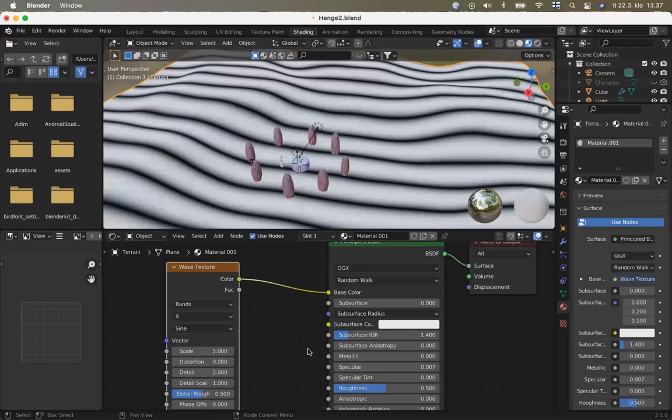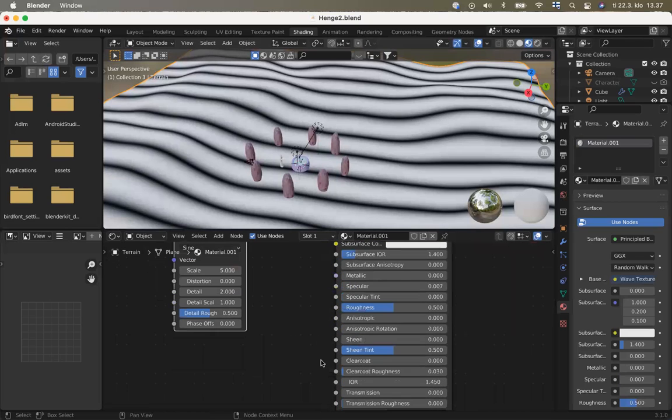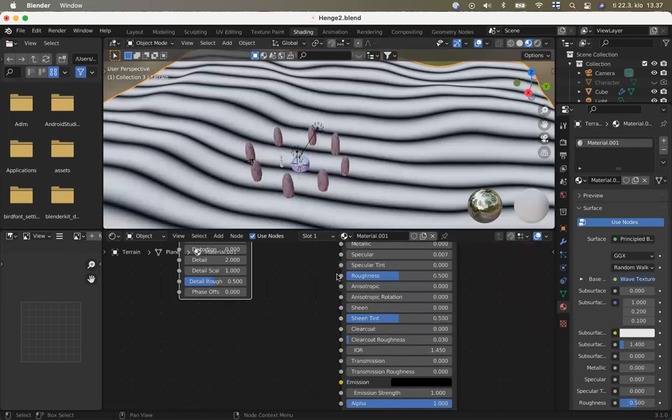And you probably notice that each of these have their nodes. Like, I mean, you can put nodes into all of these. And that's what we're going to explore later on in this course.